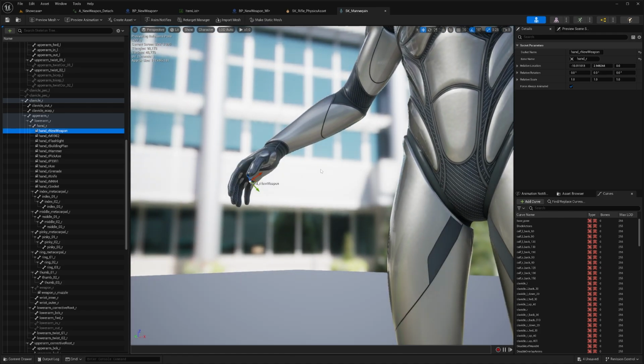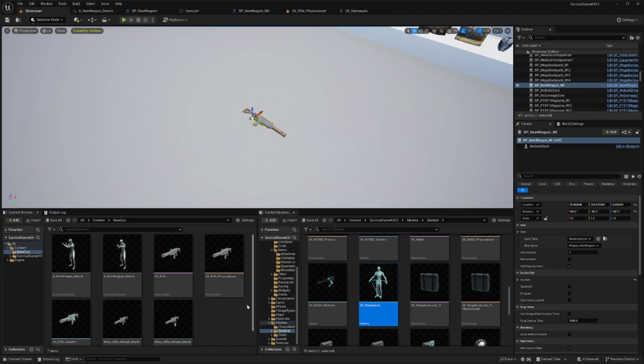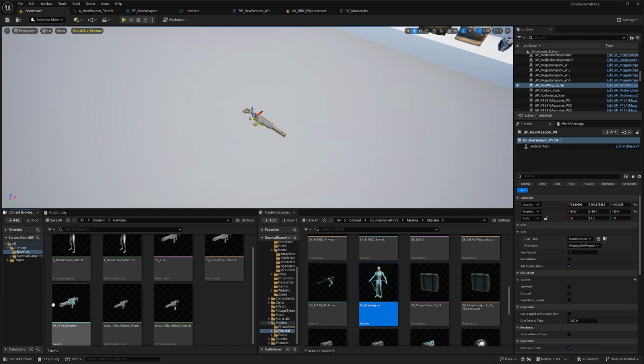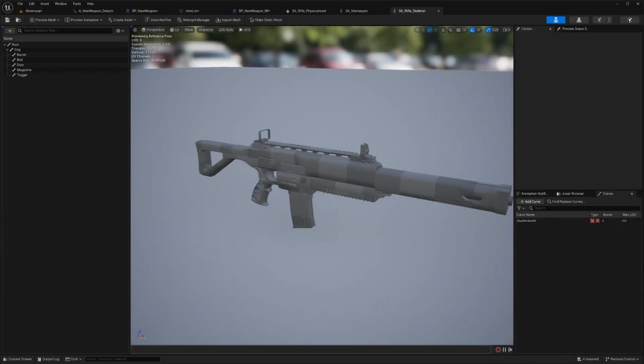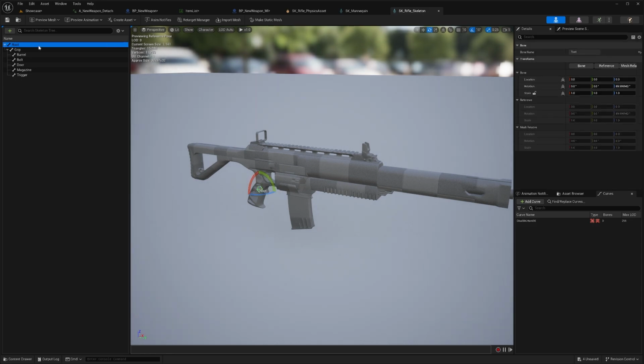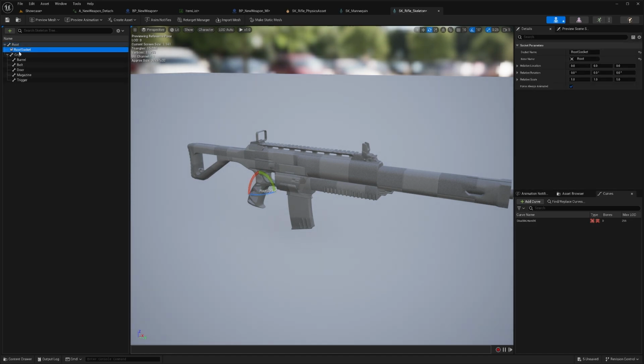Next, we're going to add our left hand socket to our weapon skeleton. So we're going to go back to the content browser. You'll want to find your weapon skeleton. So for me, that's this. I'm going to open that up. And in here, I'm going to select the root bone. So this is a top level bone. Right click, add socket, select the new socket and name it left hand, the same as I have here.